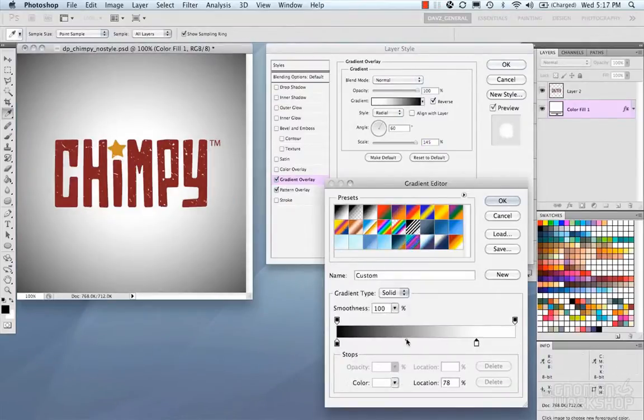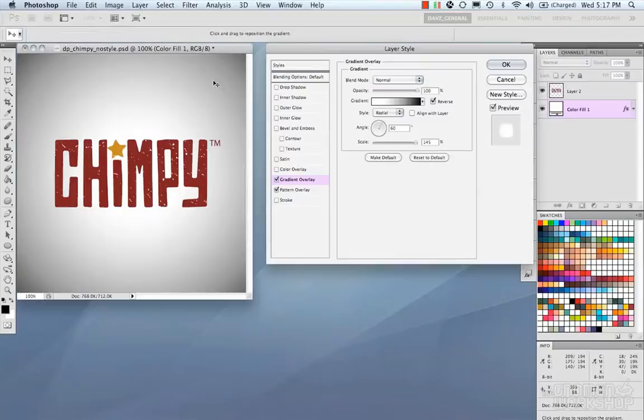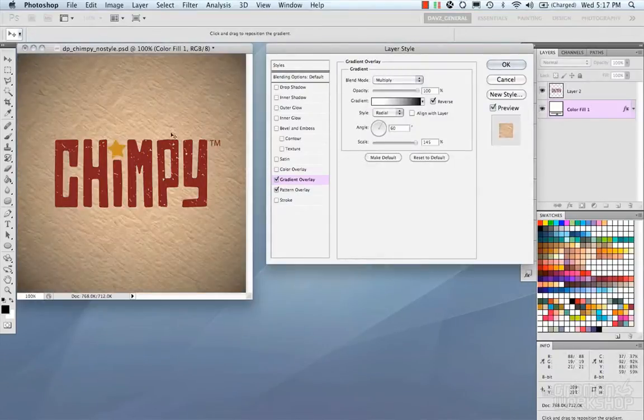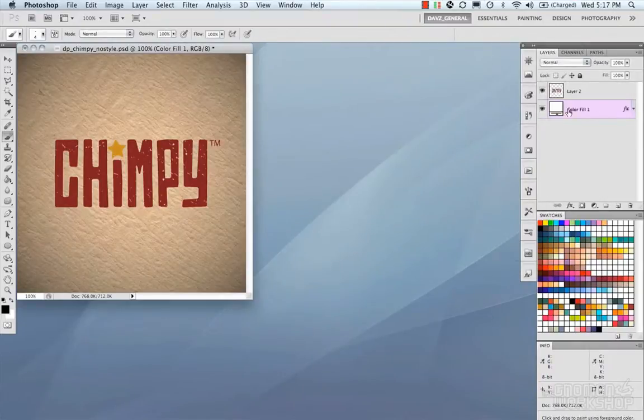So I'm adjusting my gradient. So it's just dark in the corners and more light and more bright in the inside. And then I'm going to multiply this guy. And so you can kind of see it just gives a cool little bit of effect there. And dial it in. So that's all I'm going to do with the background layer.